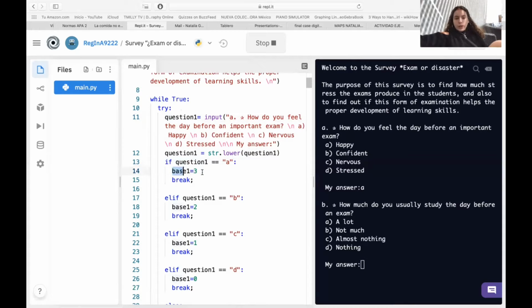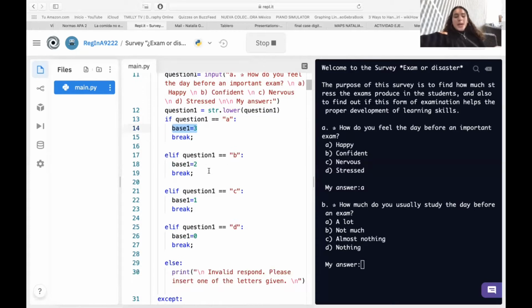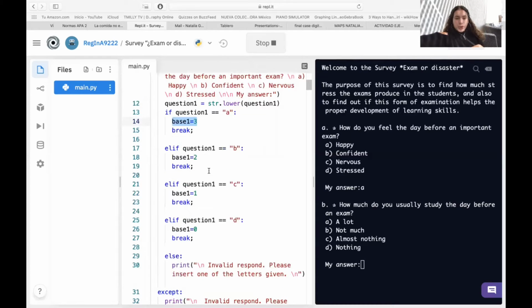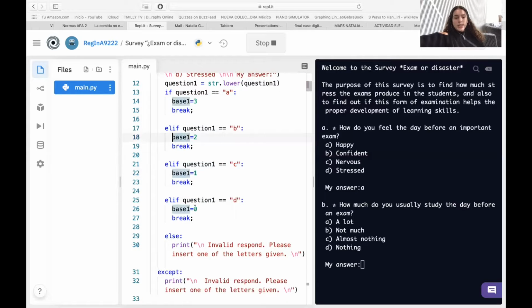Then it's going to give you a value. Every single answer that you give has a different value. A has a value of 3, B has a value of 2, C has a value of 1, and D has a value of 0. We use the elif and the if. The base 1 in this case is going to represent the value of each answer.